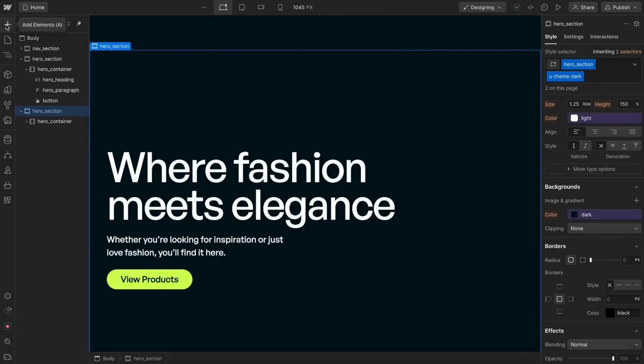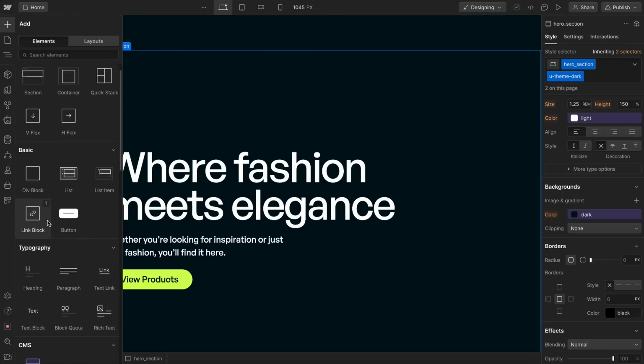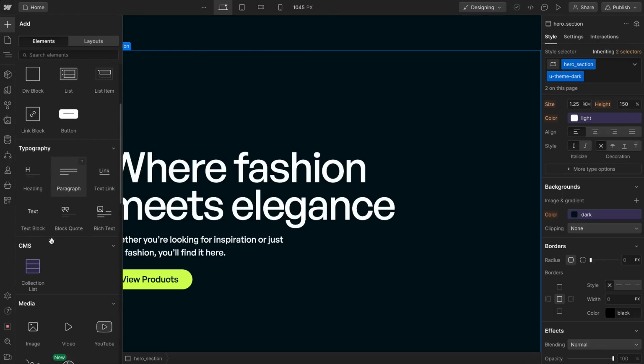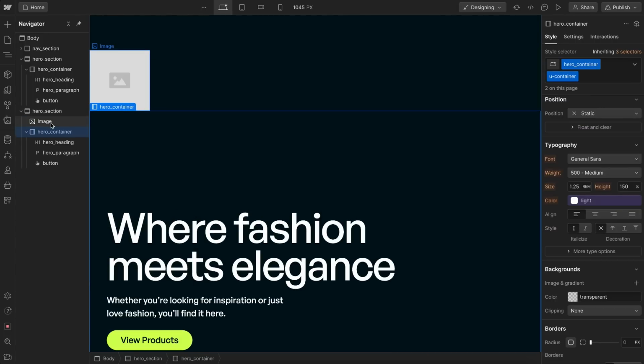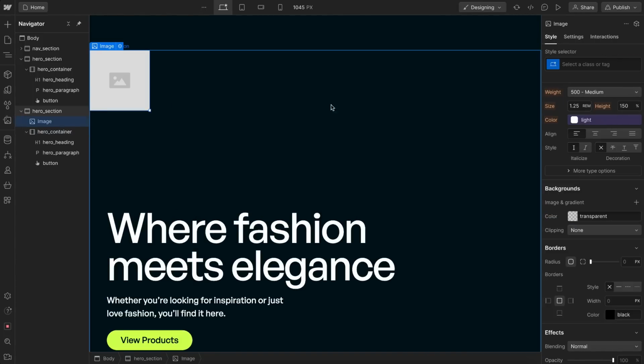We want to drag that into here. So we'll head to our elements and we'll go ahead and grab basically an image element from right here. And we want it to go inside the section because the container isn't full width. So it should go inside the section so it can cover the screen.